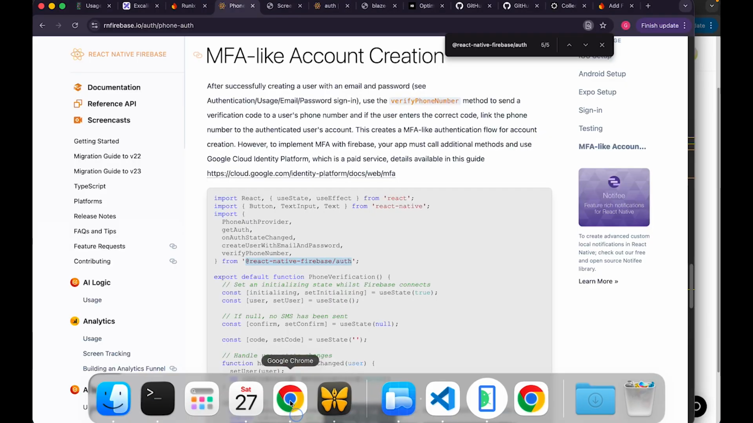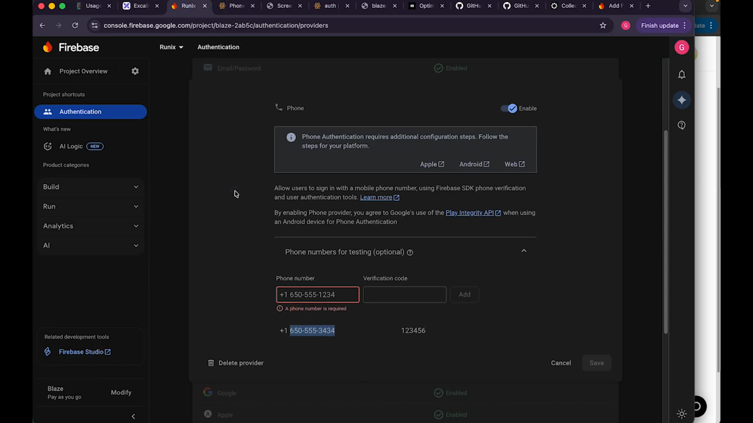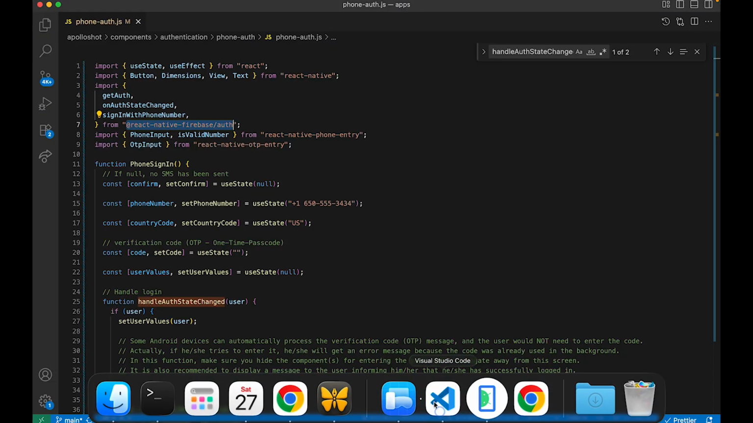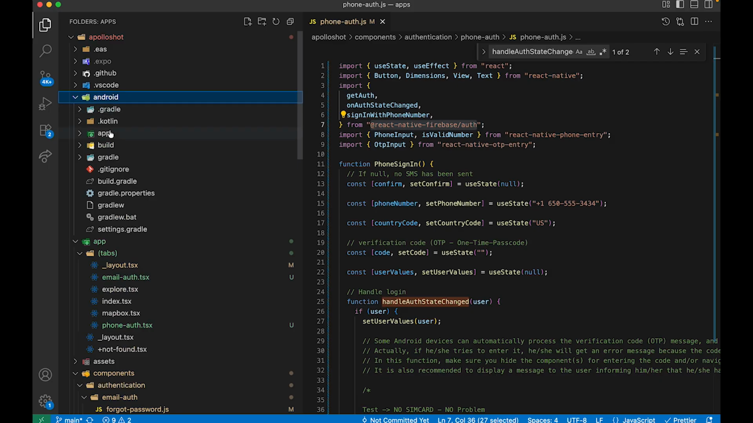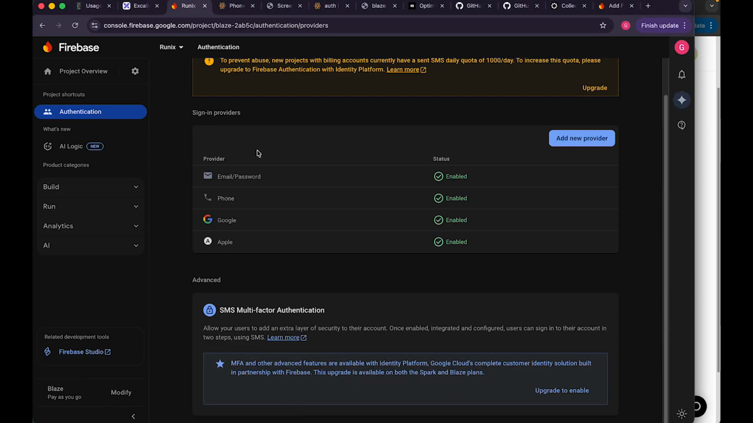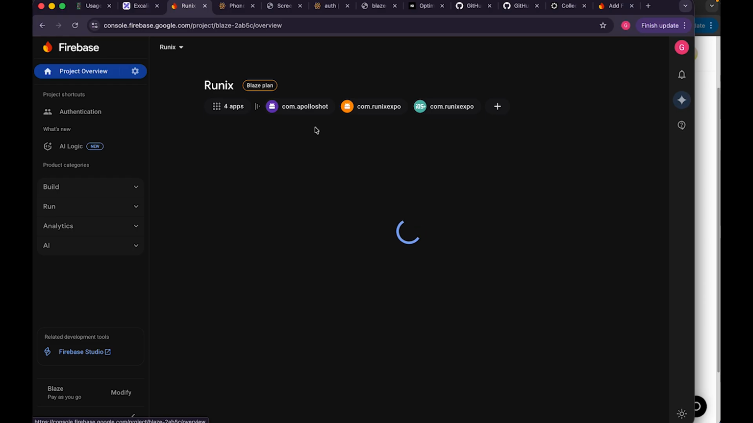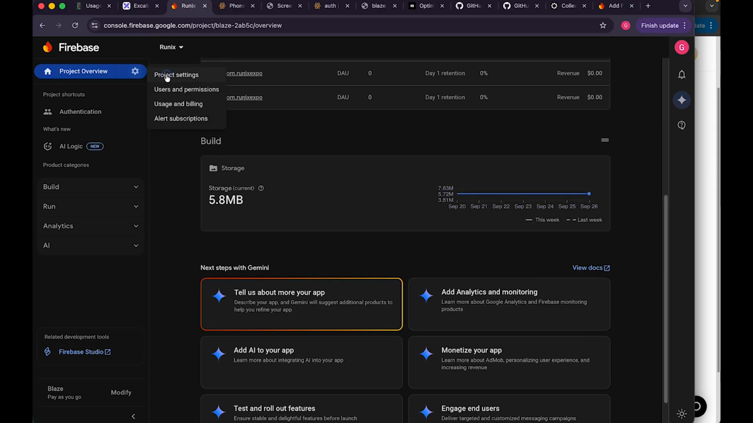One more thing you have to be very careful about, which I mentioned in my starting video: for example, I will go to the Android app and then debug.keystore. You have to get the SHA-1 key of this debug.keystore and the production keystore, and the next one is from the Google Play Store. You will get three keystores, and then you have to insert them inside settings, project overview, and then project settings.